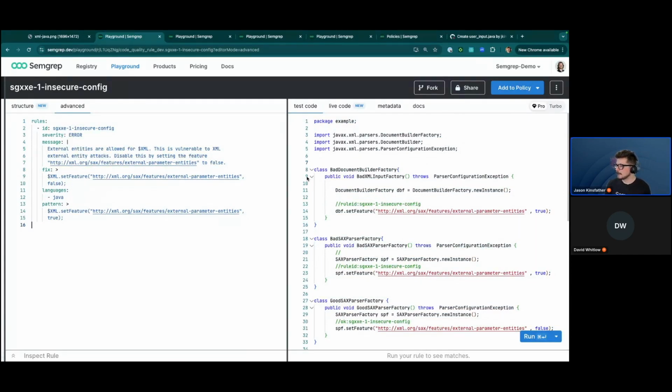Here's an example of a document builder factory that we build or construct, and then we set some security configuration on it. So in this case, setting that external parameter entities feature to true. If we set this feature to true, it will allow you to include external entities in the XML, which is something that an attacker could abuse. So we want to make sure that developers are not setting this to true.